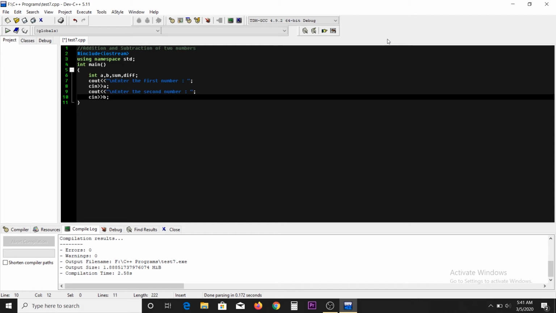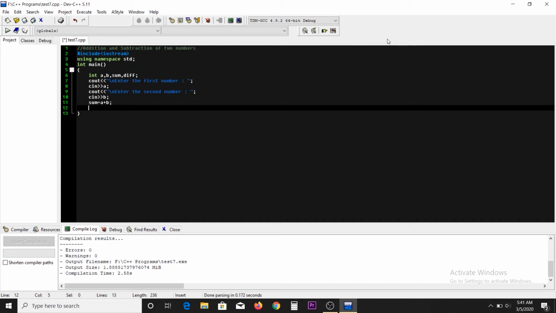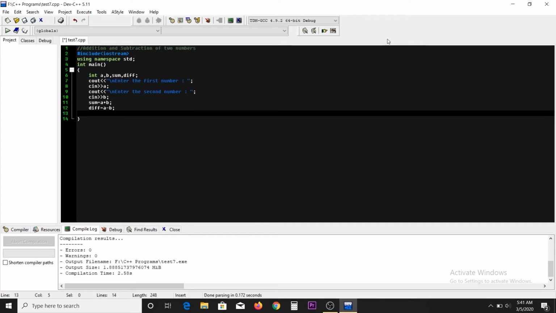Now I have to write the formulas. So what will be the value of sum? Sum will be equal to a plus b, and the value of diff equal to a minus b. Okay, then I will get my output.